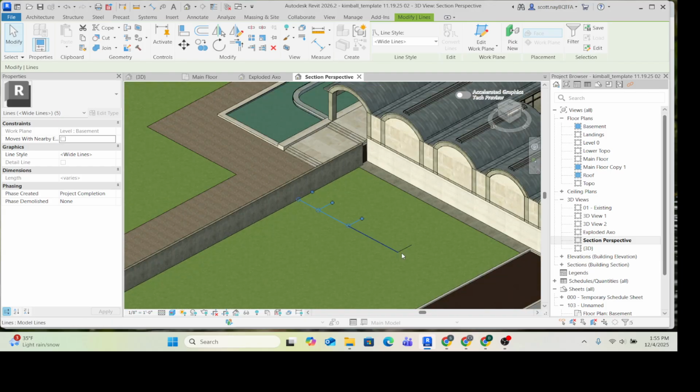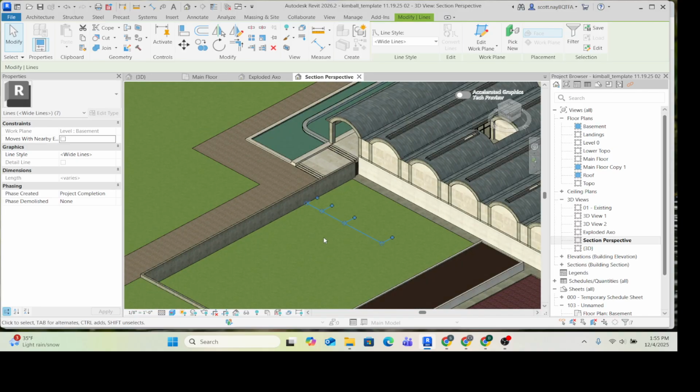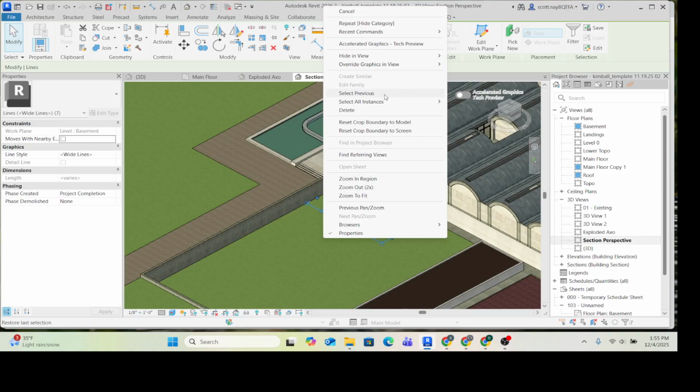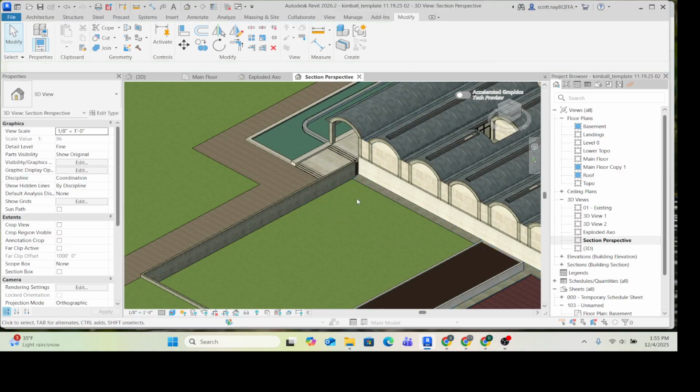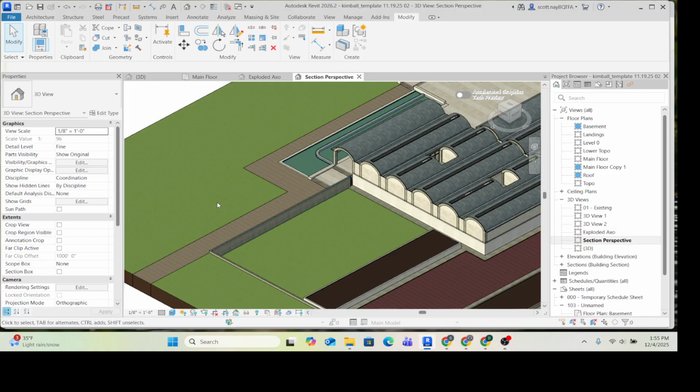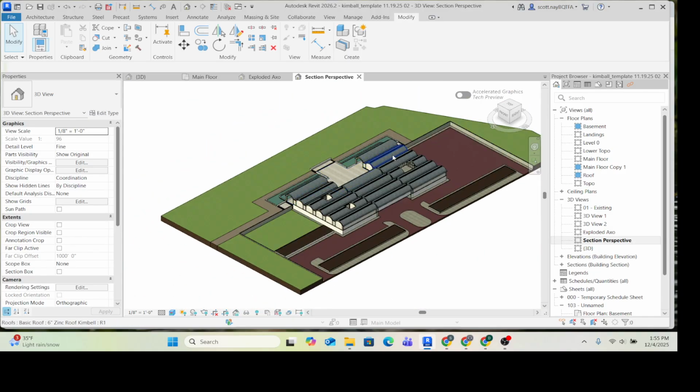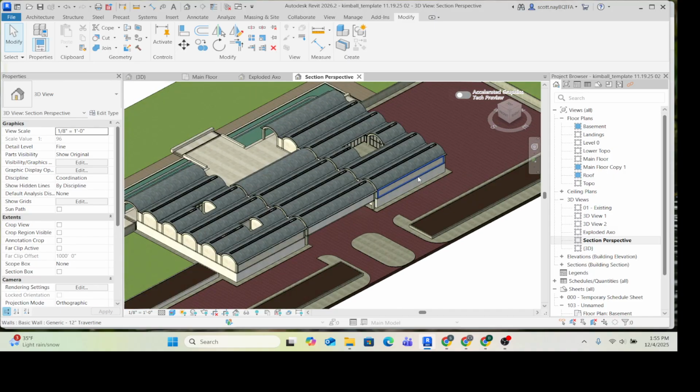Now maybe it would have been smart of me to have duplicated after I had already done all this, so I could have one clean one for the Axo and one clean one for the section perspective. Right, I think this is good.